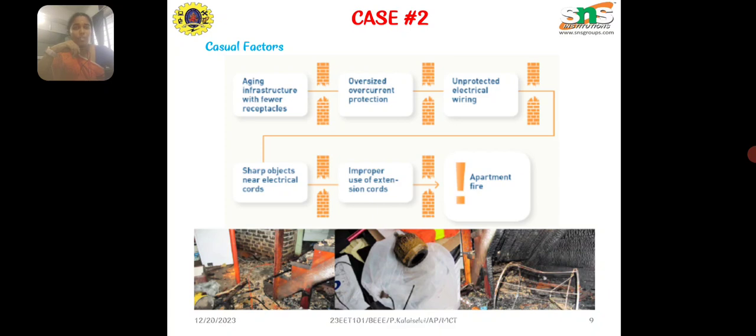Through the investigation, the main causal factors of this fire accident were aging infrastructure with too few receptacles in a 60 year old house, oversized overcurrent protection, unprotected electrical wiring, sharp objects near electrical cords, and improper use of extension cords. These are all the things that caused the fire in the apartment.